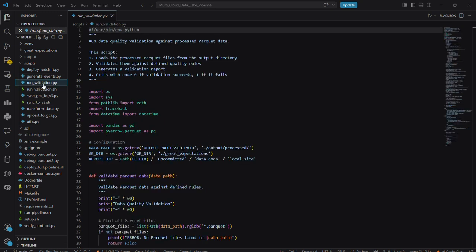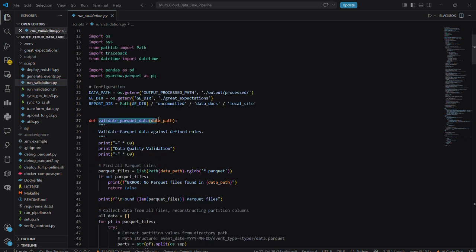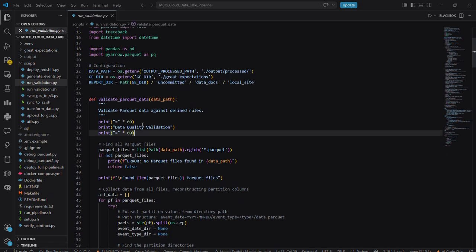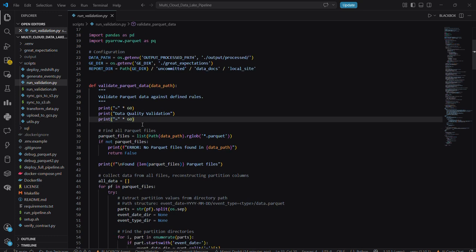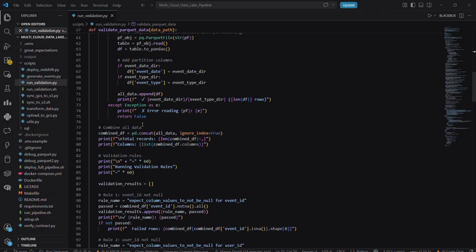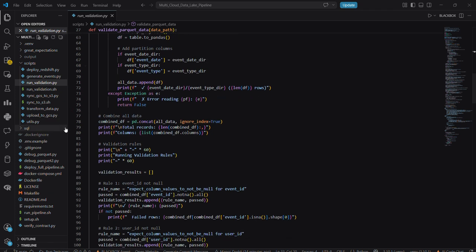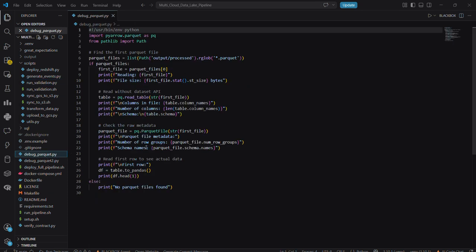And run validation is a script which implements six critical data quality rules like event ID not null, user ID not null, event type valid, user ID numeric, etc. And this is the debug Parquet file, which is responsible for handling the first Parquet file and reading it without the dataset API and checking the raw metadata.